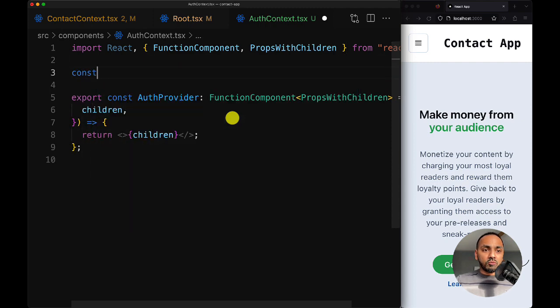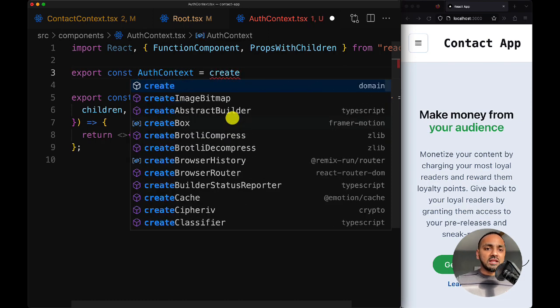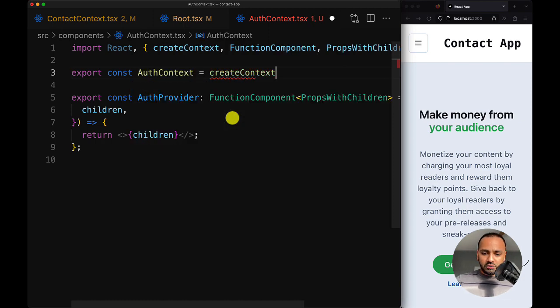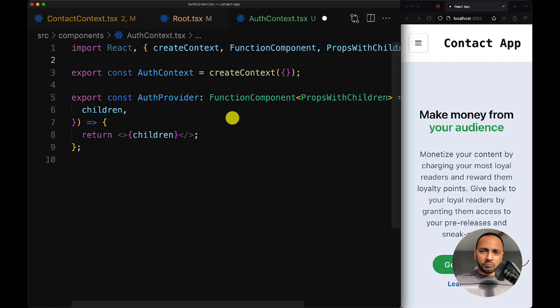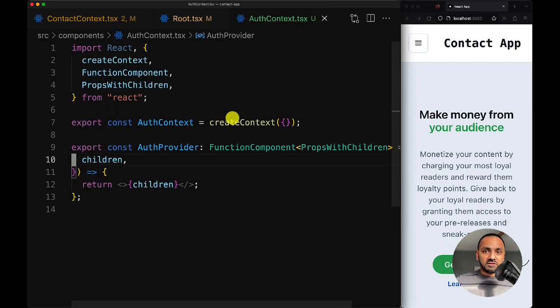Let's start working with the context API. So export const auth context, which is a createContext function from React, and this will have an object. Initially we will not provide anything. We may provide something later on. The whole concept of this is that auth provider will do the authentication for us, and if the authentication is not done, it will hide the entire app. That means no children will be rendered. All right, so let's just save this.